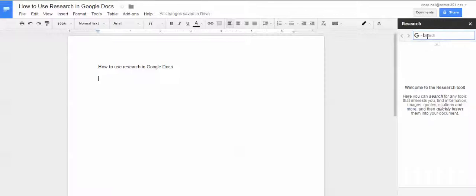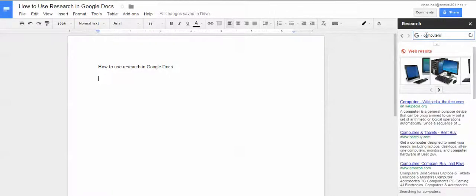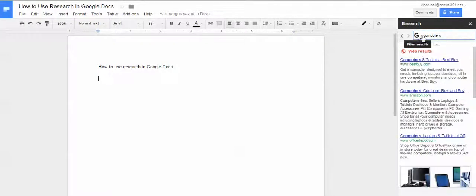What Google is going to allow me to do here is research anything inside of my Google Doc. So instead of having to switch out of my doc to go into google.com and look up whatever I need to look up, I can stay just inside my doc itself. So if I'm going to look up the topic computer or computers, I can go ahead and search that, and it's going to do a general Google search here.